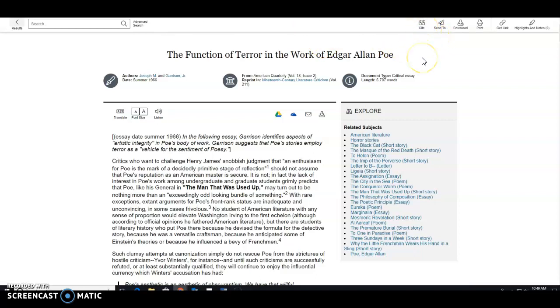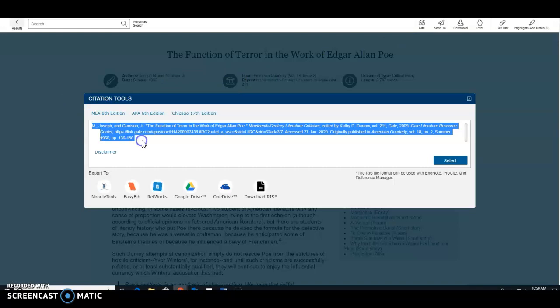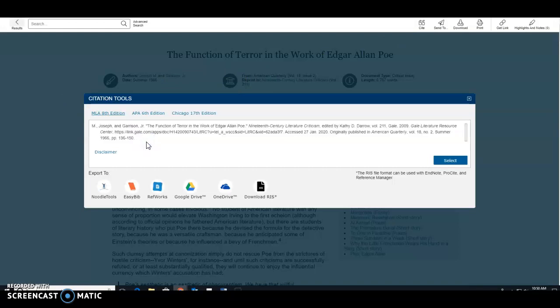Lastly, probably the most important feature that students just love is the citation feature. And so since you're in English 1020, you'll need to cite where your sources come from using MLA style. So if I just click on this Cite tool, it automatically is set to MLA 8th edition. And so I can just copy and paste this into my Word document. Now, the great thing is all the information's there. It should be in the proper order for MLA.